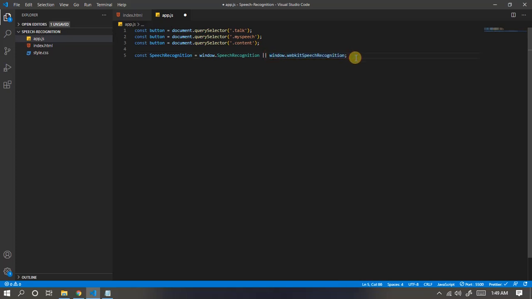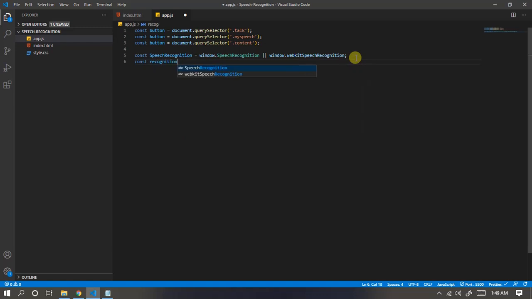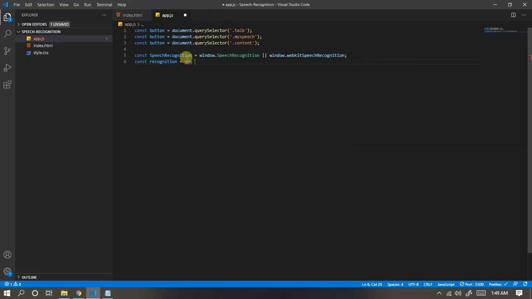Now we'll just create another constant. I'll copy paste it from here. So we need to initialize this variable with it. This is the variable that we'll be using now.